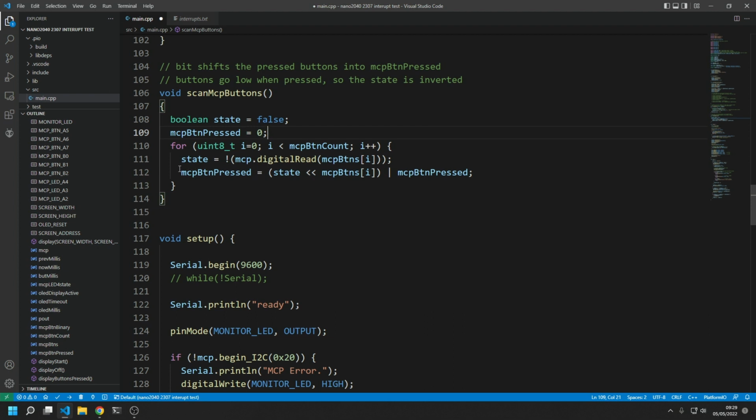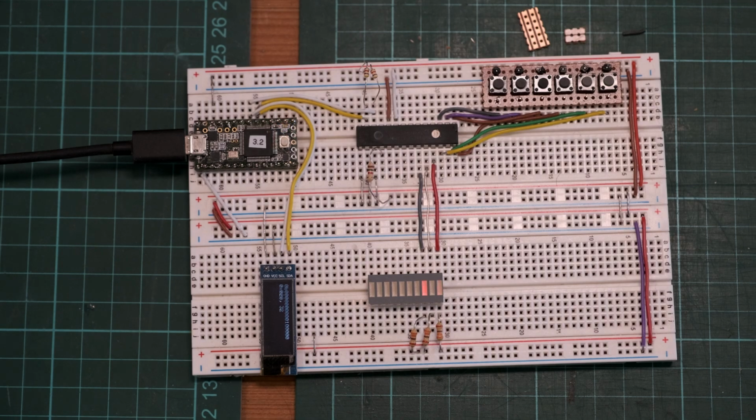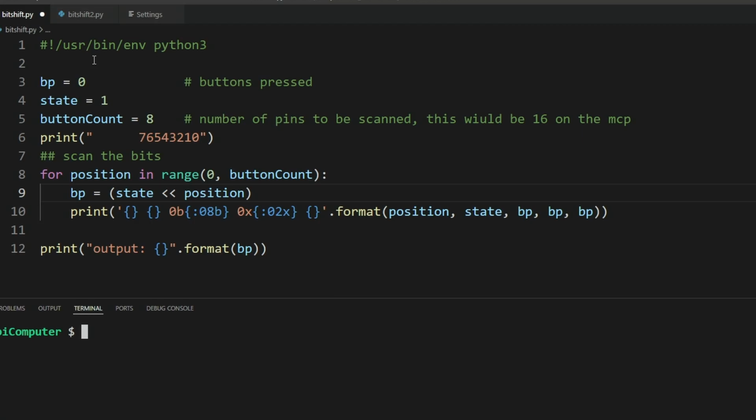I'll just go through this bit shifting. I'm not very wise on bit shifting. So I want to show bit shifting through the medium of a Python script. This code is written to kind of show us what is happening inside the code I've written for the Teensy, for the Arduino. But it obviously doesn't respond to button presses or anything like that. You have to sort of simulate that.